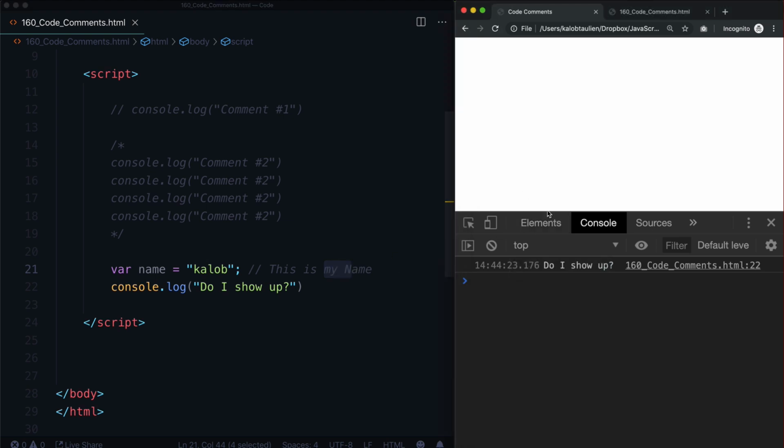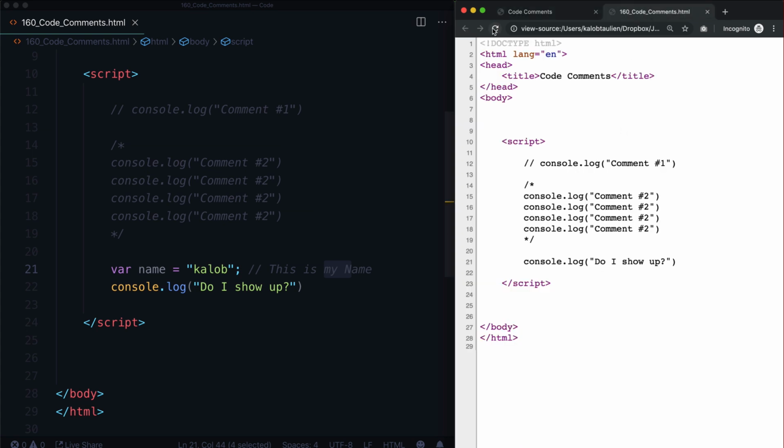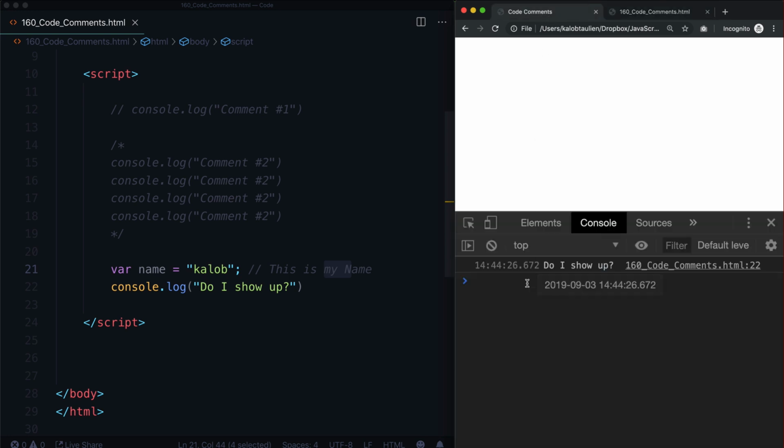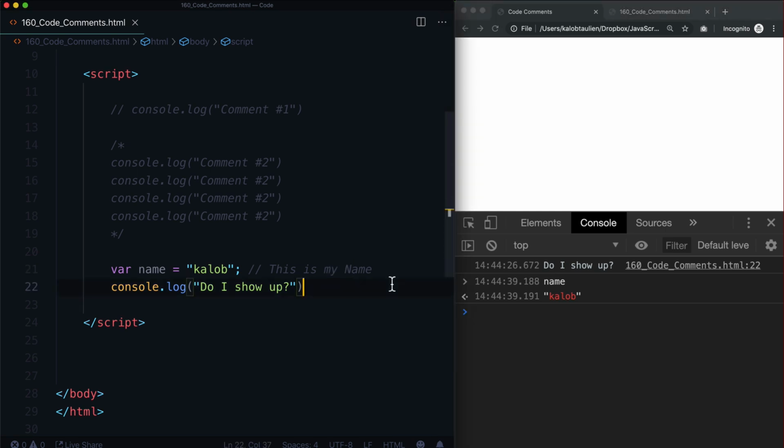So I can refresh, and every time I refresh, do I show up? Yep, you do show up. And when I refresh this, var name is Caleb. And let's make sure that it still works. Let's go in here and type in name. Name is Caleb. Haha, look at that. And anything over here to the right of your double slashes is not going to show up. That's going to be commented out.